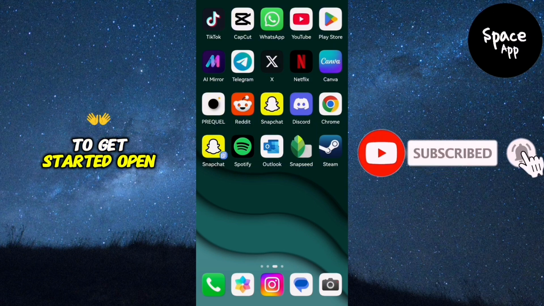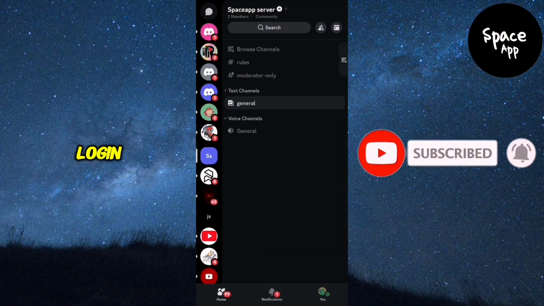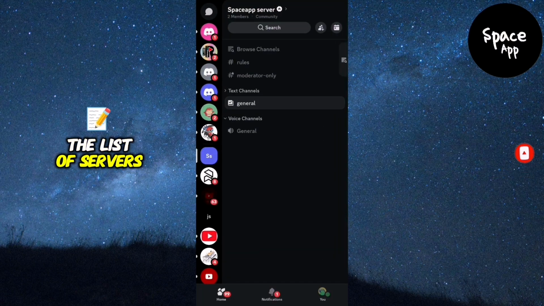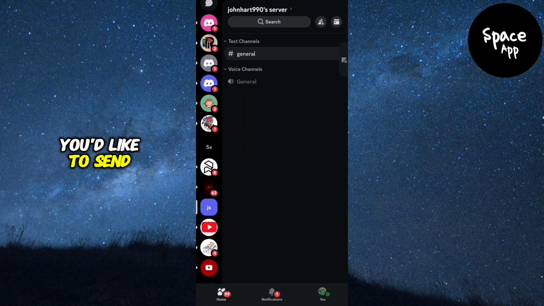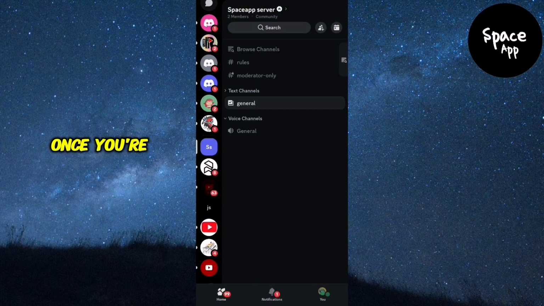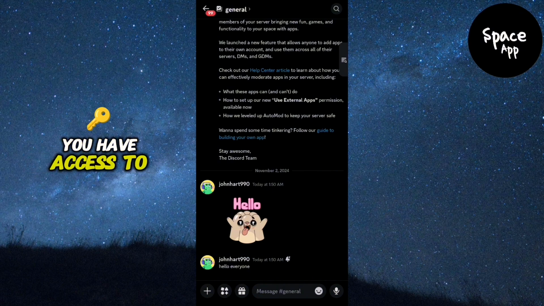To get started, open your Discord app and log in. Head to the list of servers at the left side of your screen and select the server where you'd like to send the message. Once you're inside the server, pick the specific channel where your message will go. This can be the general chat or any other channel you have access to.